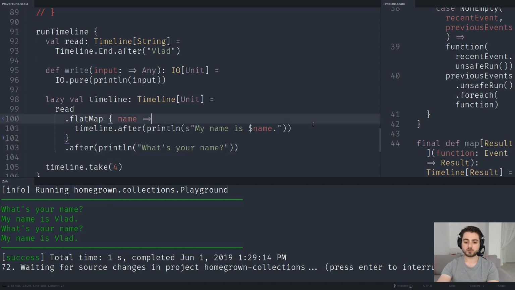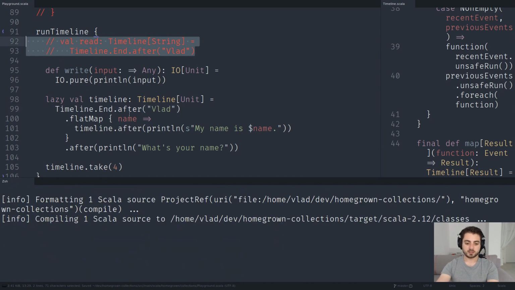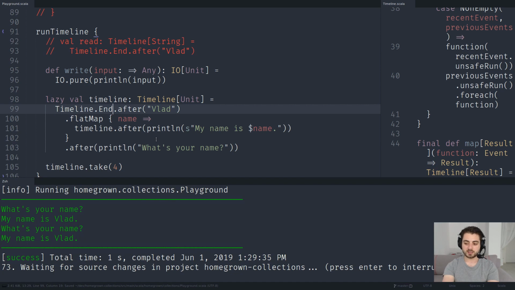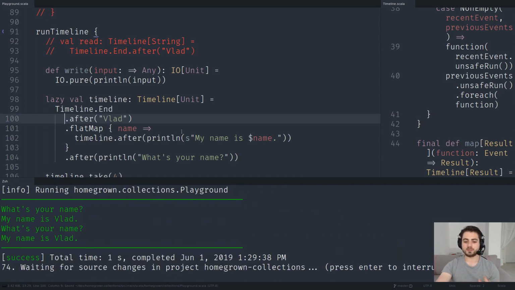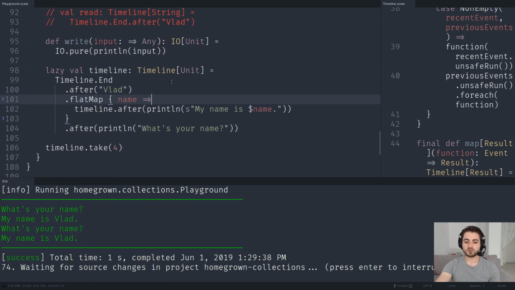Our code is becoming shorter, but it's still kind of weird. In fact, we could inline it even more, right? So instead of read, we could, for example, do this, right? So now we don't even need the read. So we can do timeline and after Vlad. So it looks kind of cute, but the control flow is so obfuscated that it's not really obvious what is happening before what, right? So you see, okay, what's your name? And then you see my name is what, but where is the read? Oh, the read is somehow there.